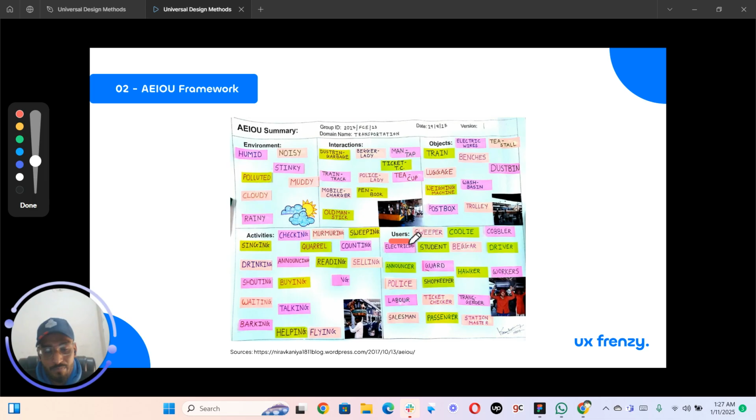So from this diagram, you can get an idea that this is something related to a shopping mall, where people are talking about dustbin, luggage, post box, trolley, right? These are the objects, and then what kind of interactions are going to happen, and who are the users that will be coming into that shop as well, right? So this is the basic framework that really helps us to understand and bring our observation to the table to bring the solution for our problem, right?